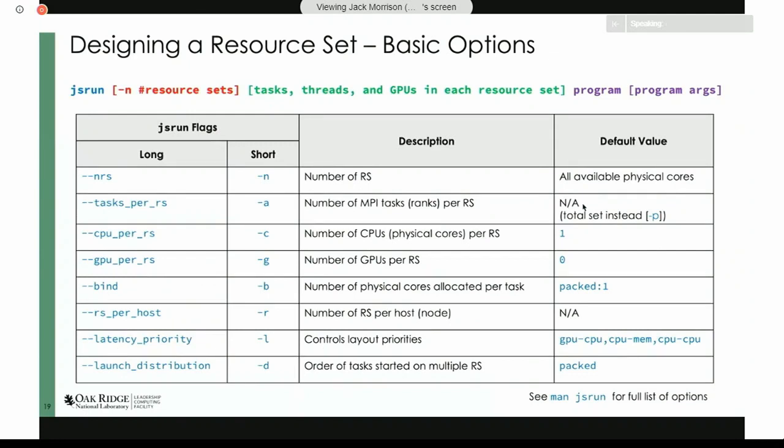This list will get you 90% of the way there. This list is what we tell pretty much every user that logs into Summit that they should be familiar with. And this is what we're going to cover in this first section here. So let's break this down a little bit. At the top, I have the generalized format of what a jsrun line looks like. Obviously, we're invoking jsrun. That's the blue there.